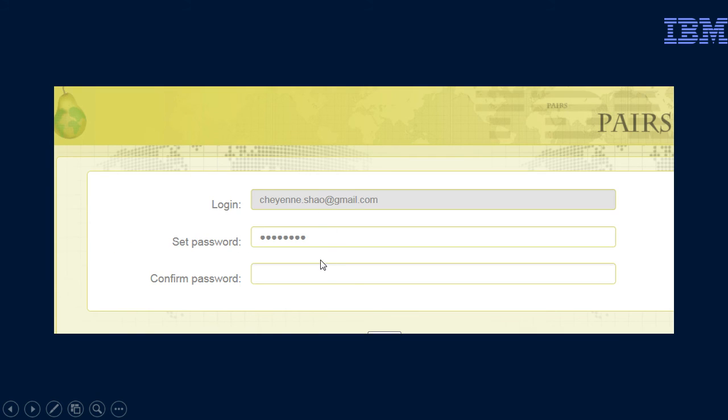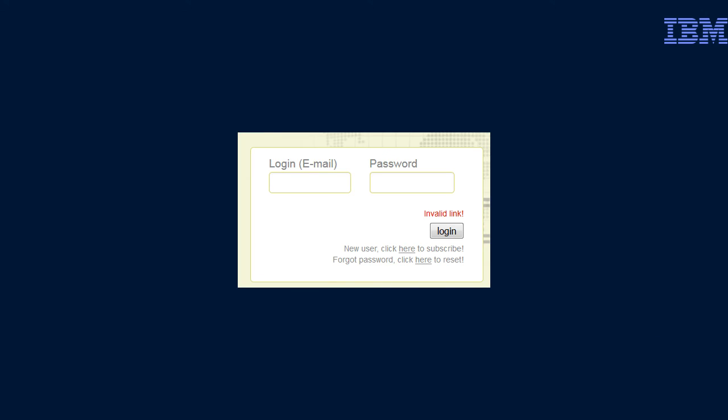Basically, you need to set your password. And the link is only valid for one click. So if the second time you try to use the same link, it will not work. It'll give you an invalid link. This is for security concerns, so the link is only activated once. But if you already used it and for some reason don't remember your password, you can reset your password. It will bring you back to the set password page.